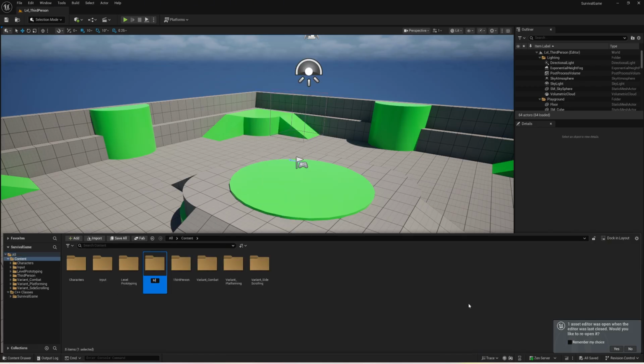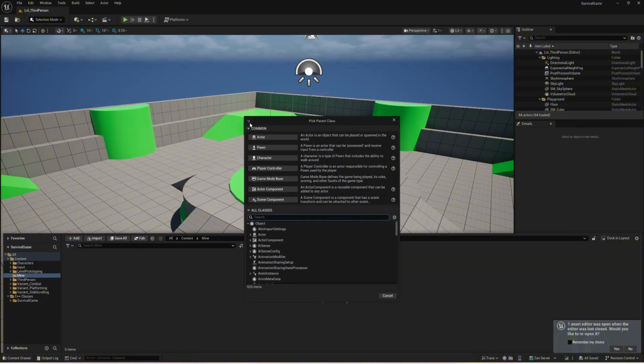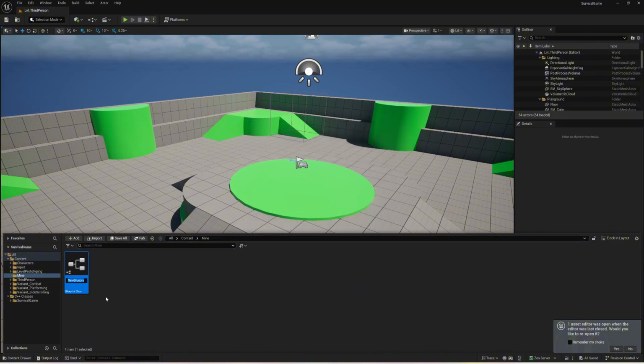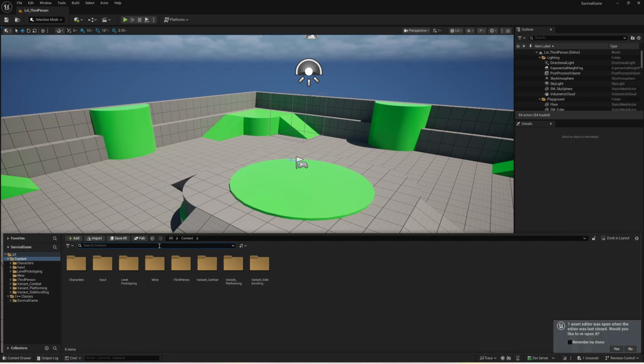So we go to all content. I'm going to make a new folder, call this mine, just to make things easier to find, and we create a new blueprint class, and we're going to search for the class we made. So survival game character. Like I said, we created that C++ class. Now we're making a blueprint class based off of it. We're going to say BP_survival_character.